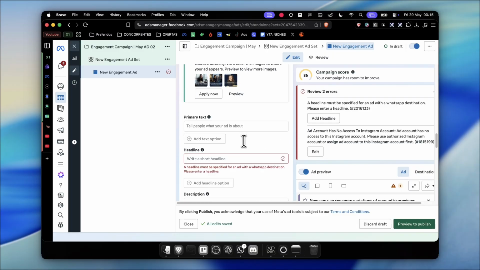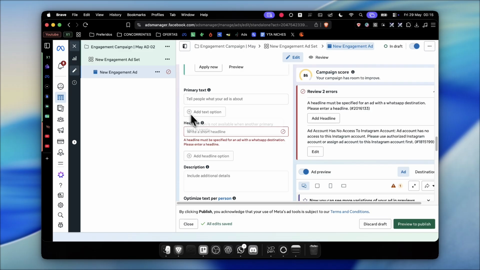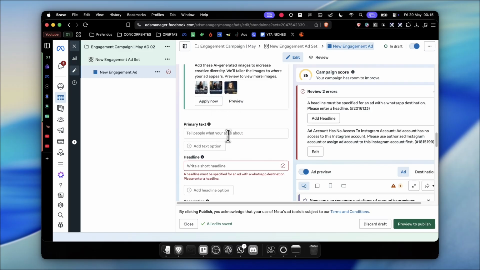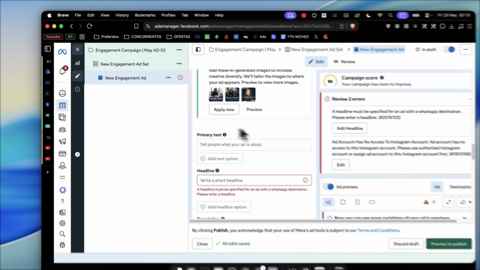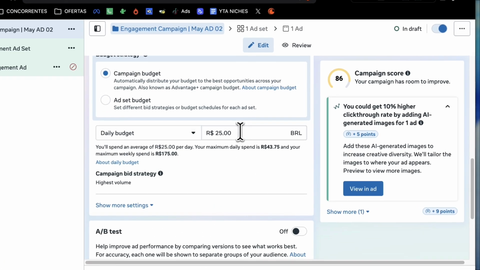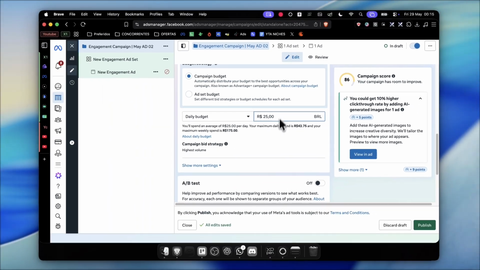Before publishing, review the duplicated campaign from top to bottom. Make sure the budget is correct, the audience is correct, the ad copy is updated, and the destination link works properly. This step is important because duplicated campaigns can accidentally keep old settings from the original campaign.